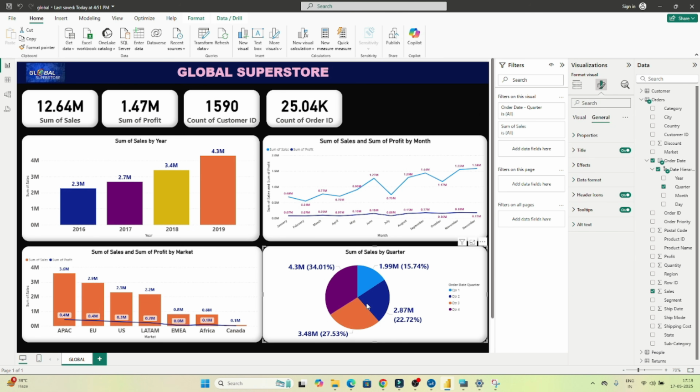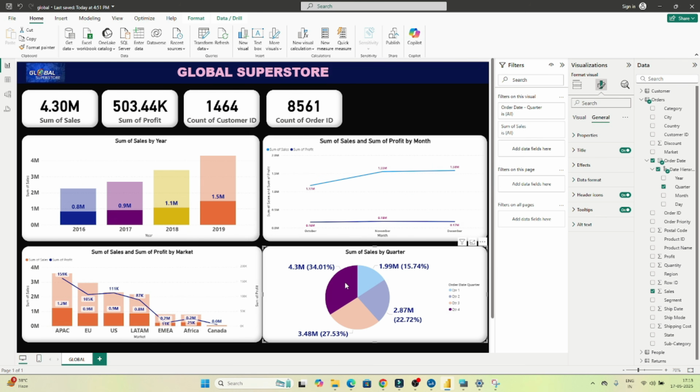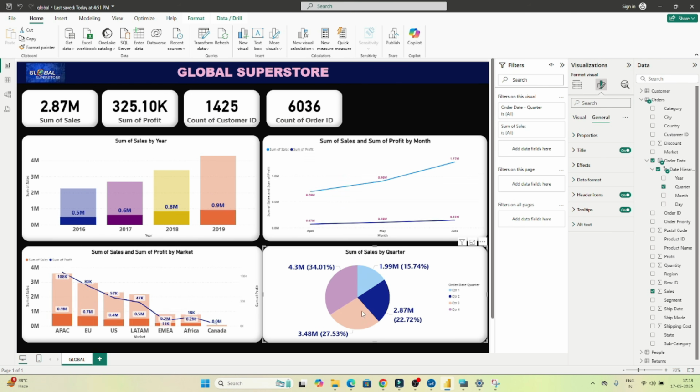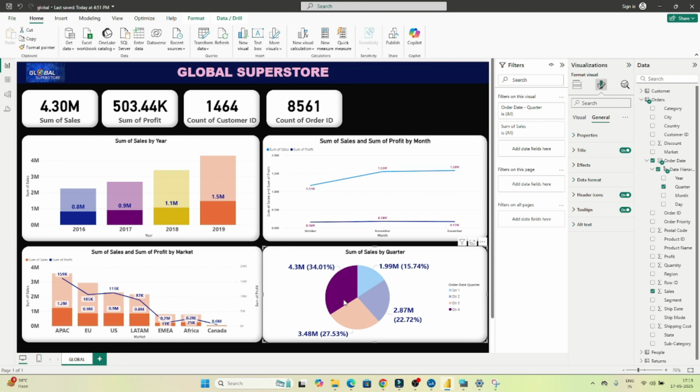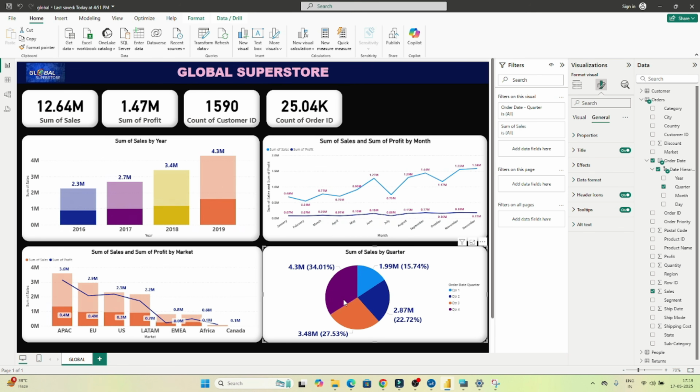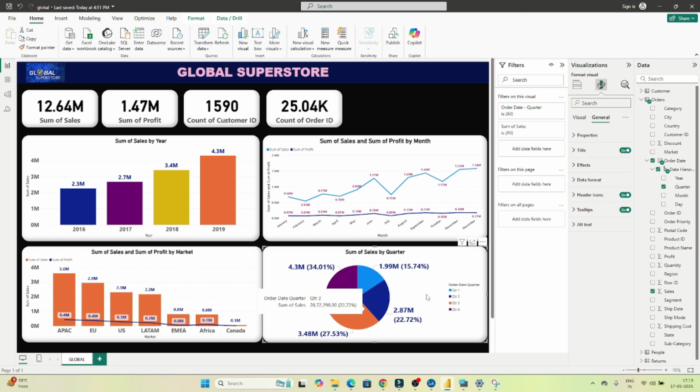Now suppose based on each quarter I want to see the sales. If I select this particular quarter, you can see based on each quarter the sales and profit, every chart got changed, and based on each quarter I can analyze how their sales and profit are happening. So this chart is useful for quarter-wise analysis. So I hope you got the idea. Please do practice, please do analysis.